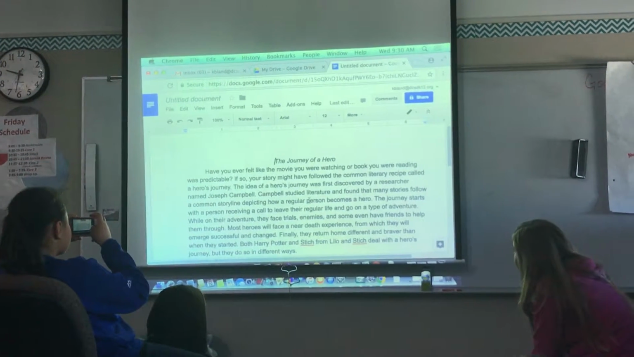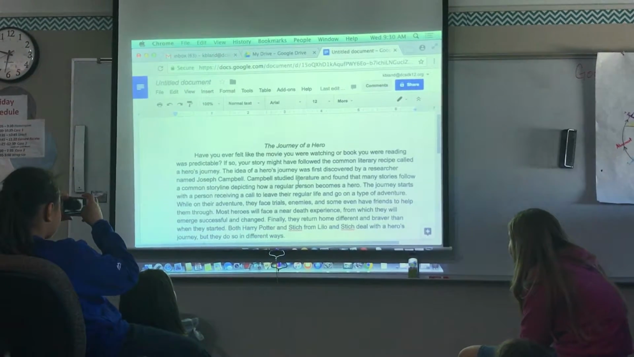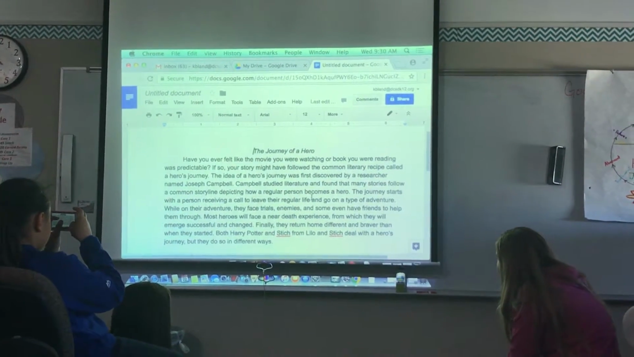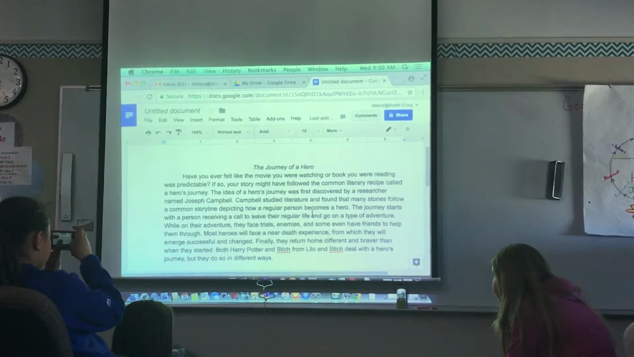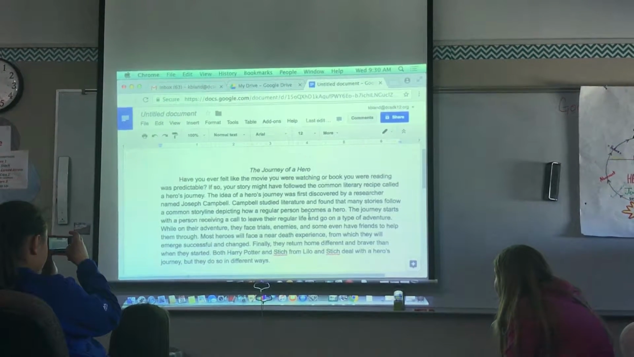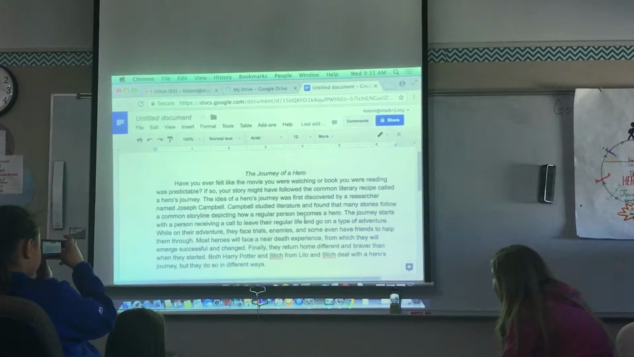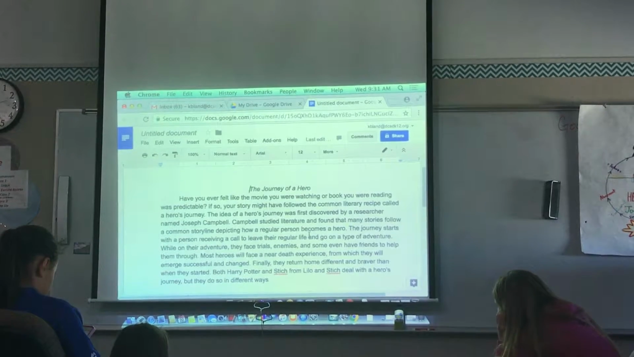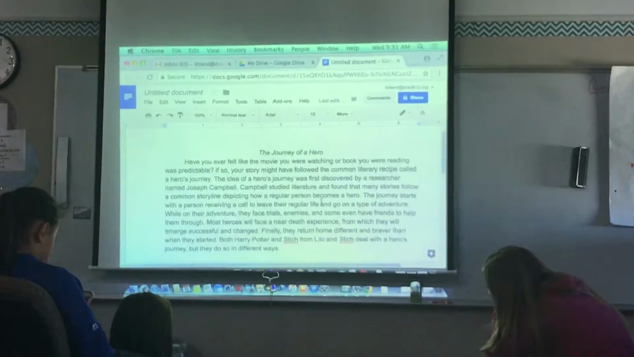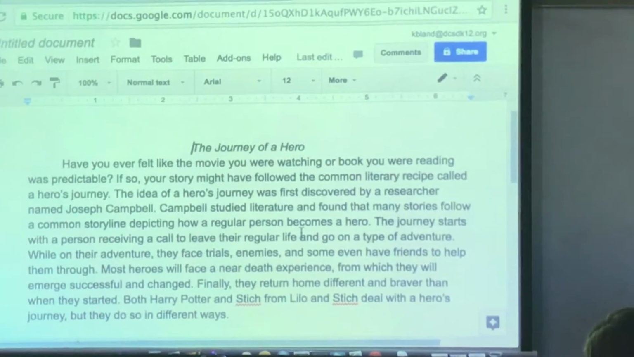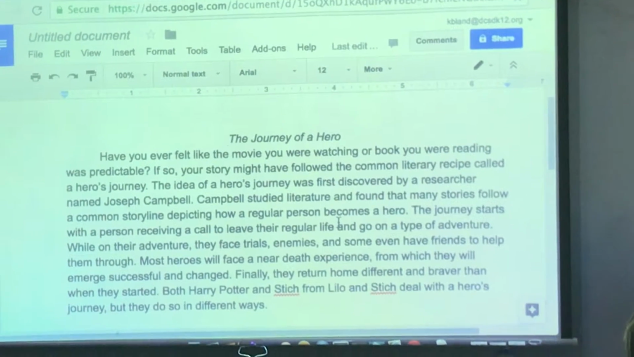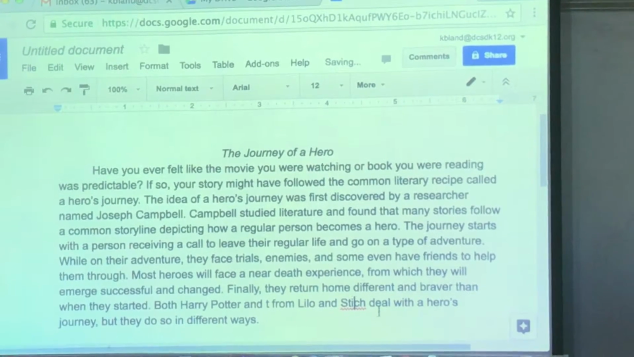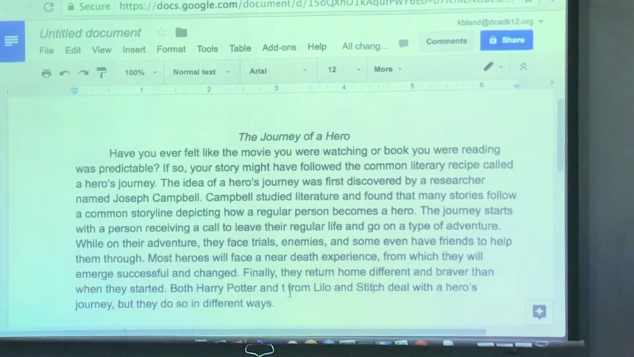Have you ever felt like the movie you were watching or the book you were reading was predictable? If so, your story might have followed the common literary recipe called a hero's journey. The idea of a hero's journey was first discovered by a researcher named Joseph Campbell. Campbell studied literature and found that many stories follow a common storyline depicting how a regular person becomes a hero. The journey starts with a person receiving a call to leave their regular life and go on a type of adventure. While on their adventure, they face trials, enemies, and some even have friends to help them through. Most heroes will face a near-death experience from which they will emerge successful and changed. Finally, they return home different and braver than when they started. Both Harry Potter and Stitch from Lilo and Stitch deal with a hero's journey, but they do so in different ways.